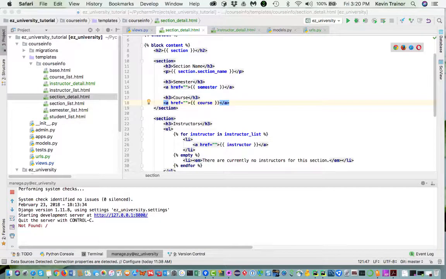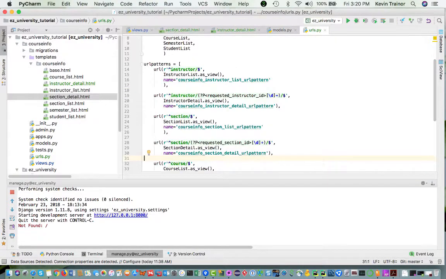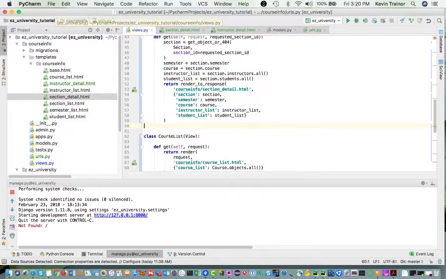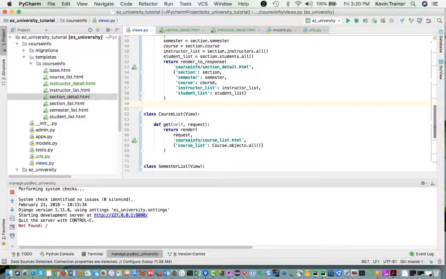Certainly you can do it in whatever order you want, but what I like to do is go to the URLs and put in the detail for course detail. I get the URL to work. And then I go to views and I add a class-based view for course detail. And then I clone a detail. I think I cloned instructor detail to create course detail because the number of elements in them is more similar.